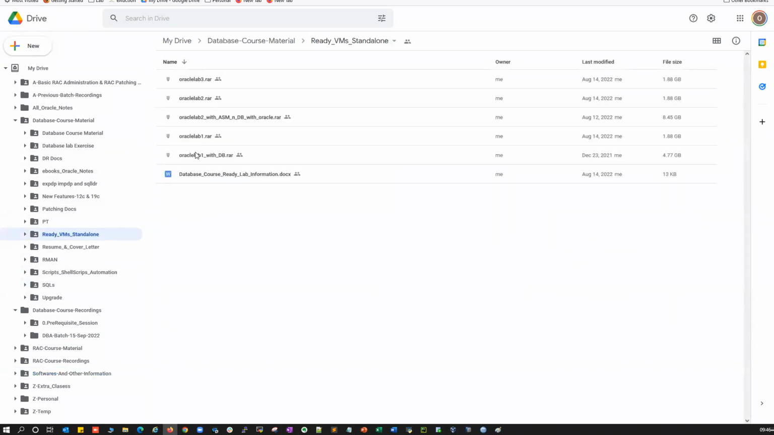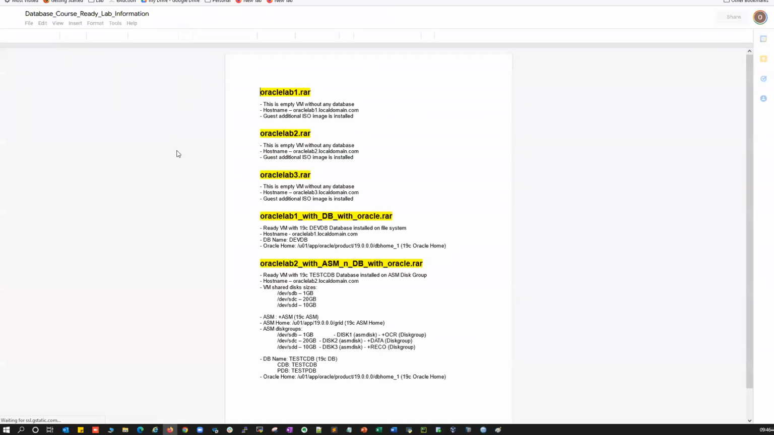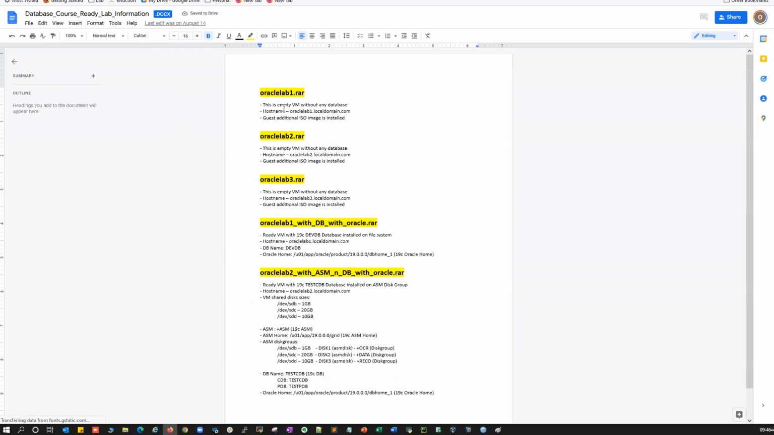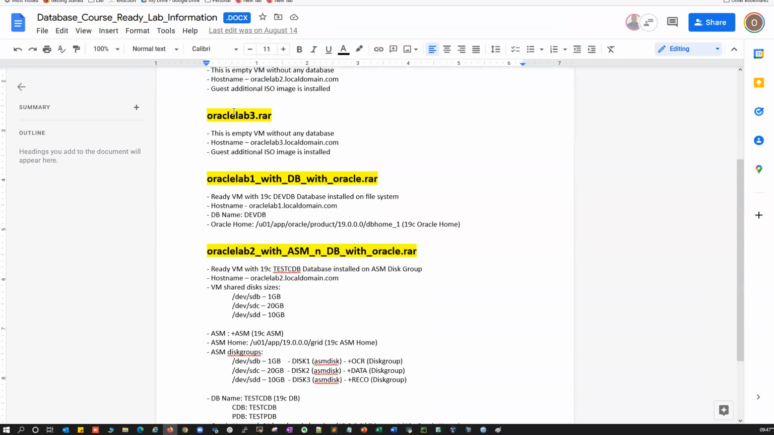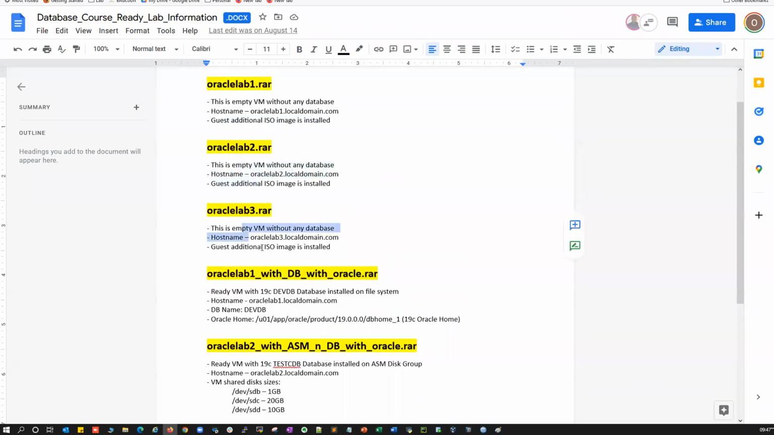Standalone ready labs. You can see a lot of labs uploaded here: Oracle Lab 1, Oracle Lab 2, Oracle Lab 3, Oracle Lab 2 with ASM and database, and Oracle Lab 2 with ASM. There's a user guide in that lab section. And what does this Oracle Lab contain? You can see this is an empty VM with the host name and guest edition installed. And what is Oracle Lab 2, Oracle Lab 3.